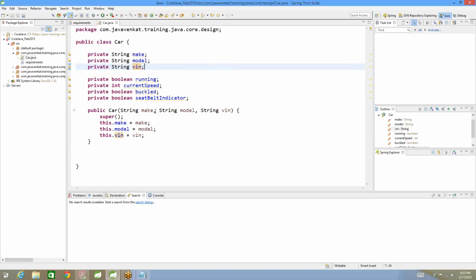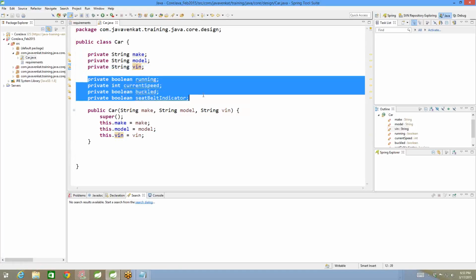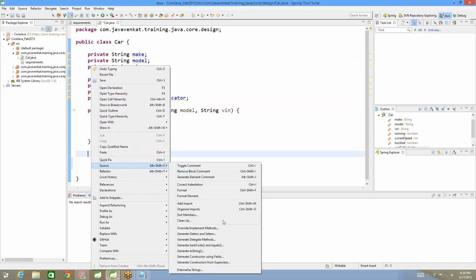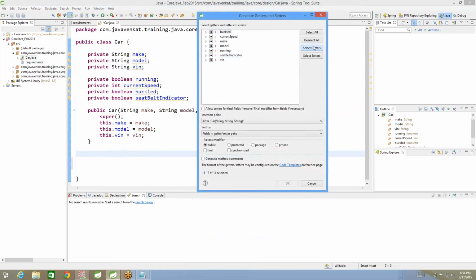And let's say these four also, let's not give them the setter methods. Let us give them the getter methods. So anybody can find out what is the make, what is the model, what is the VIN, whether it is running or not, what is the current speed, whether it is buckled or not, whether the seat belt indicator is on or not. Agree? Yes. So we can safely provide all the getter methods. Generate getters and setters, select getters.